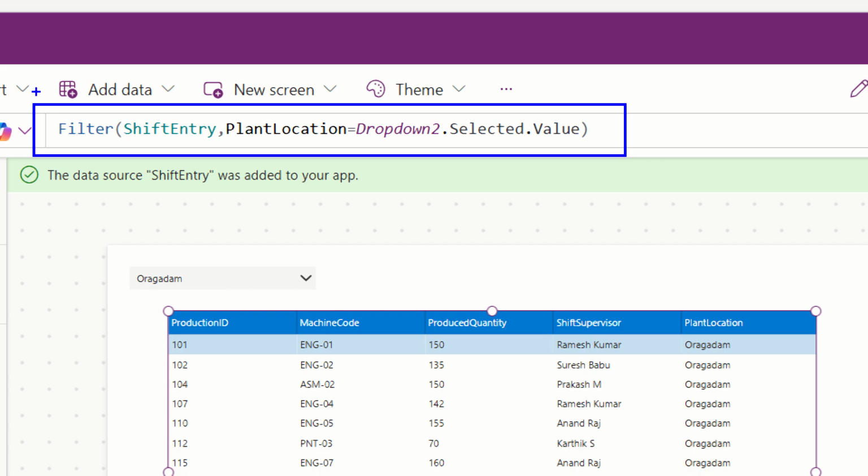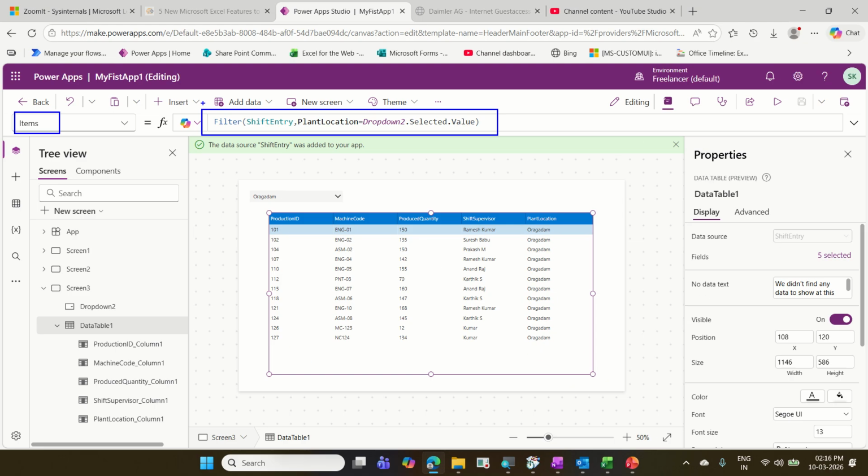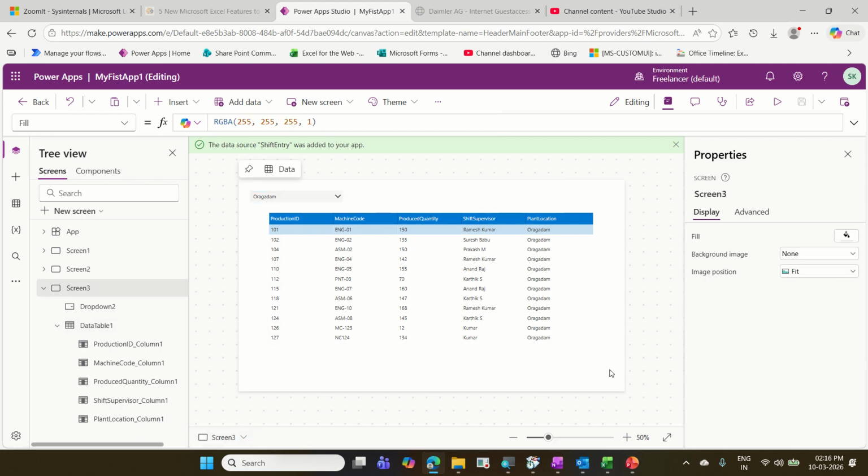Another way is, I don't like this drop down. Can I put a checkbox? So the user can select any one of these, whether Oragadam plant or zipcart or a warehouse. They can select it using a checkbox. So let us insert a checkbox here. We call it a radio button.